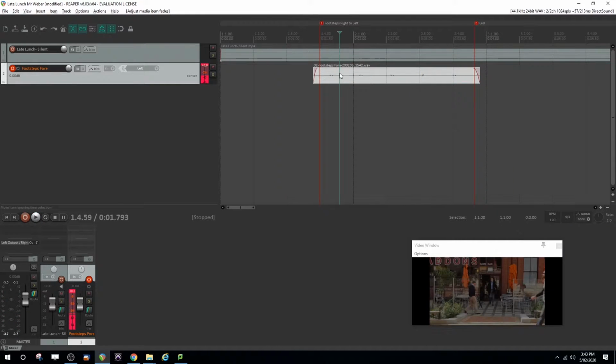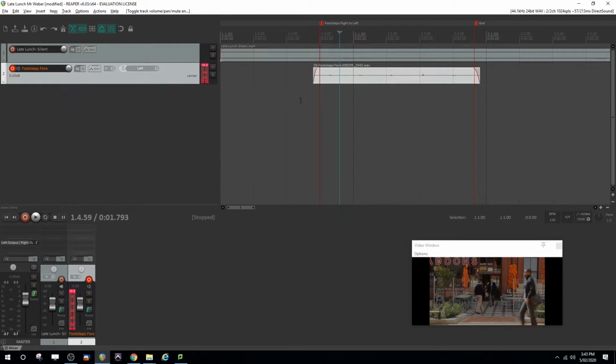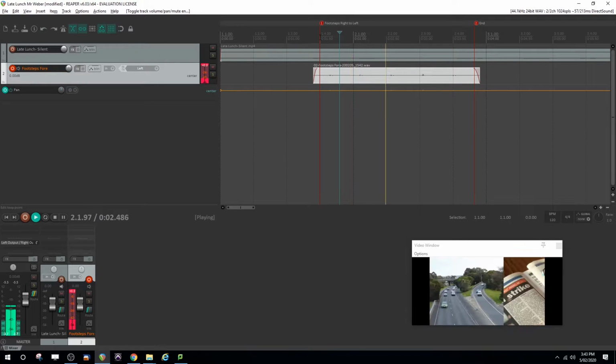Okay, now it's ready for panning automation. 2 ways to do it. Click the envelopes, click on the pan, that will display that. P will toggle that visibility on and off, okay? Then I want it to start on the right, don't I?